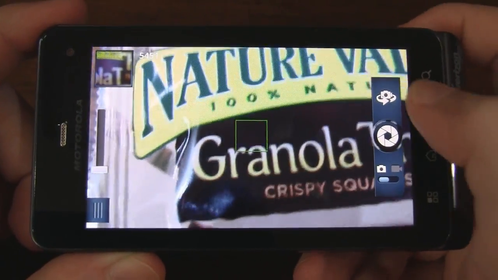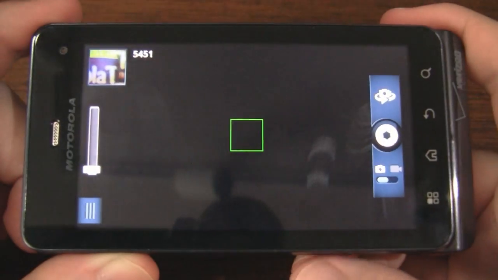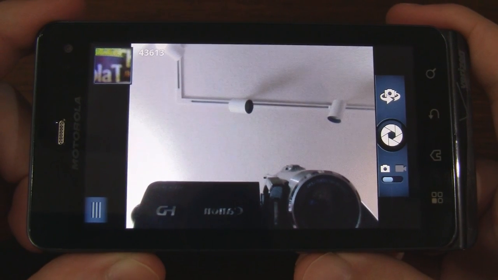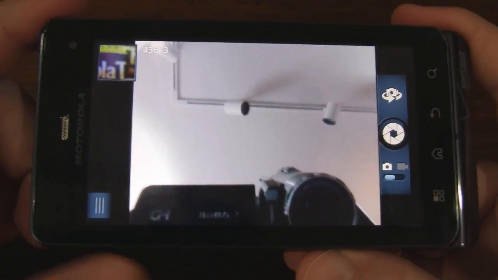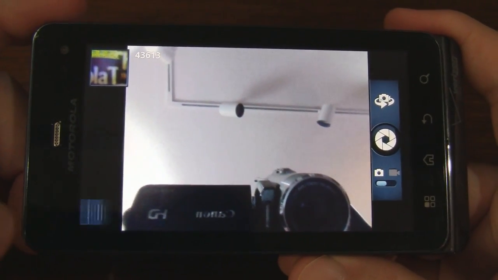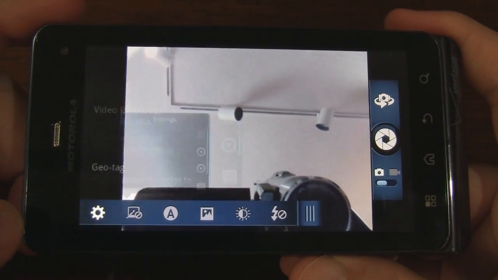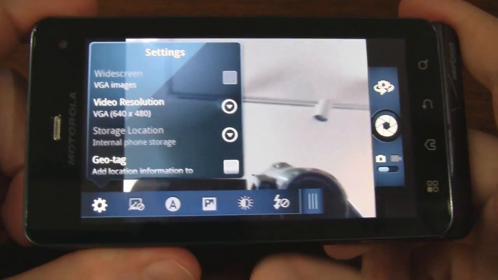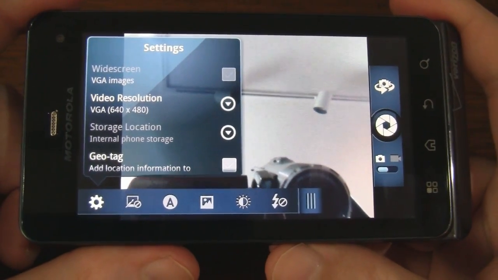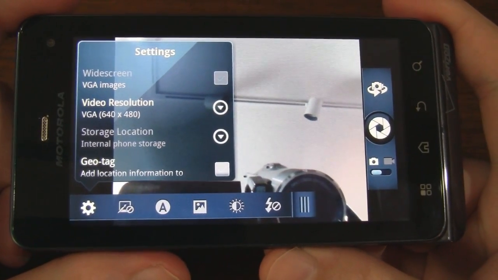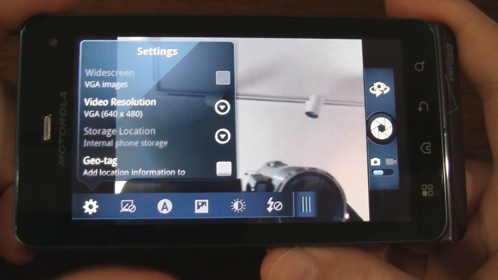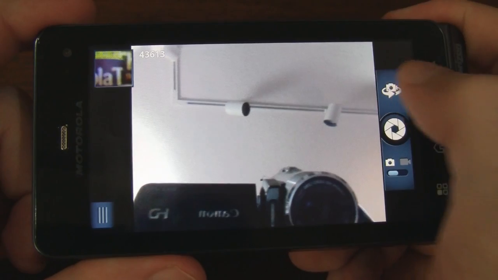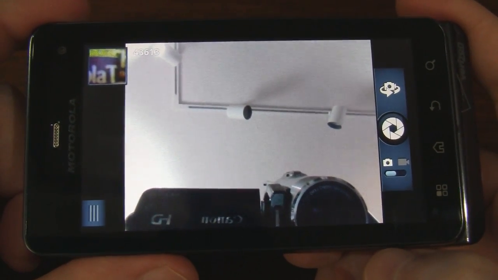Moving over to the right, at the top we have a button to switch between the 8 megapixel camera on the back and the VGA front facing camera. You can see my camera right there. One thing I want to show you, if we pull up our settings, as you can see it does say VGA resolution. You can't change that at all. There seems to be some confusion on the internet whether it's VGA or a 1.3 megapixel camera, but there you have it right there. So we'll collapse that and switch back to our front camera.